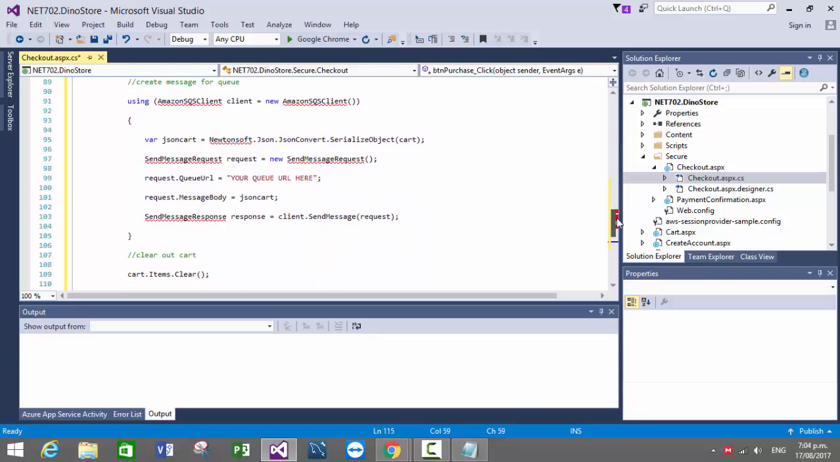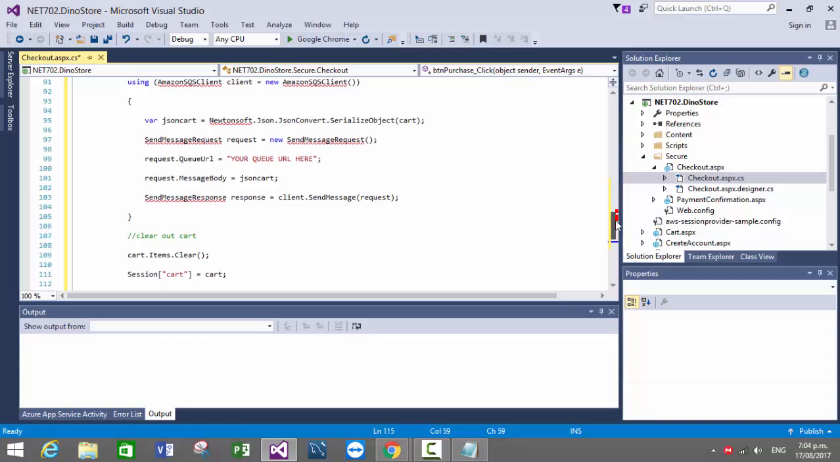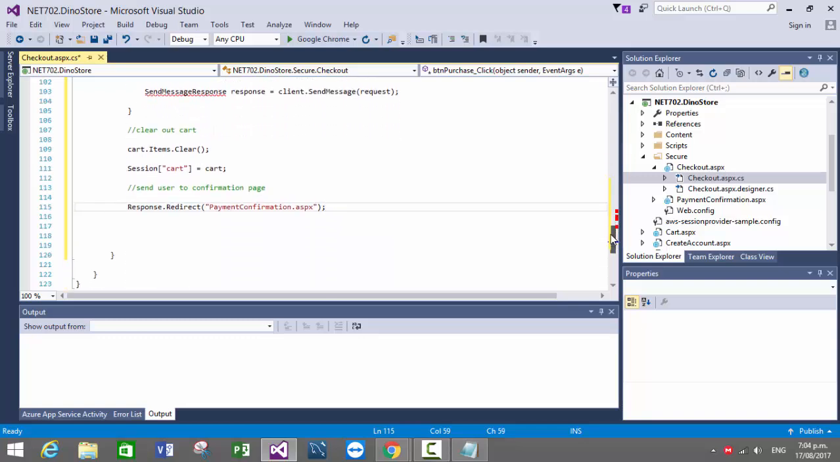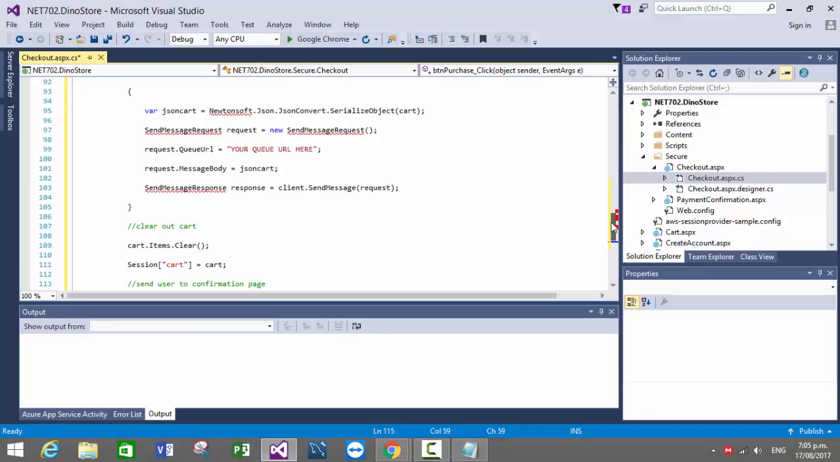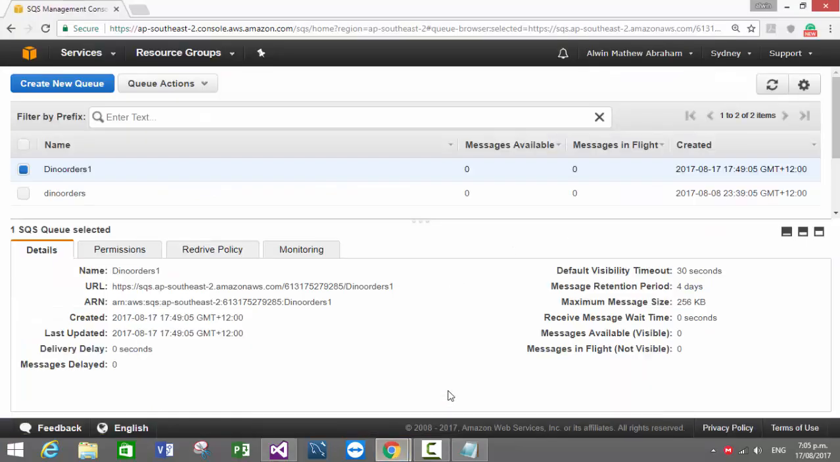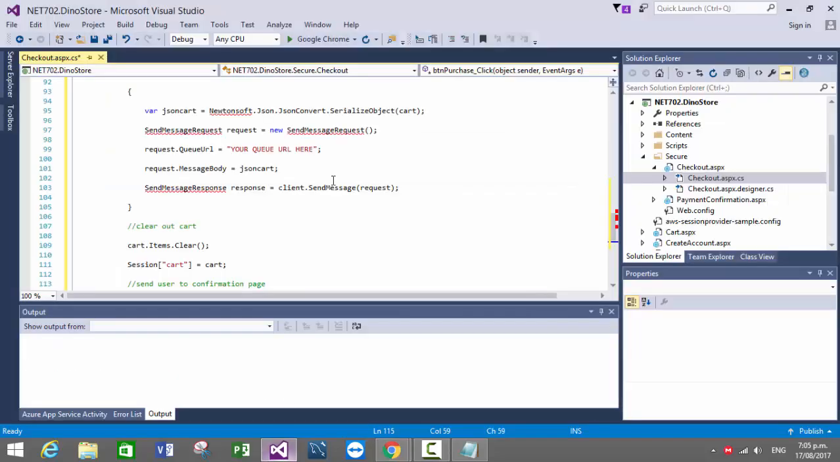Inside this code, a line called request.queue URL can be found. You have to actually get the URL from AWS queue and paste it here. So go to AWS queue and copy the URL of the created queue and replace it with your queue URL here.